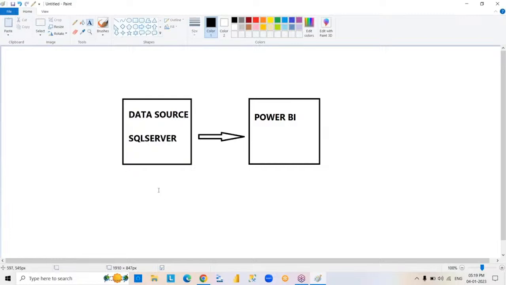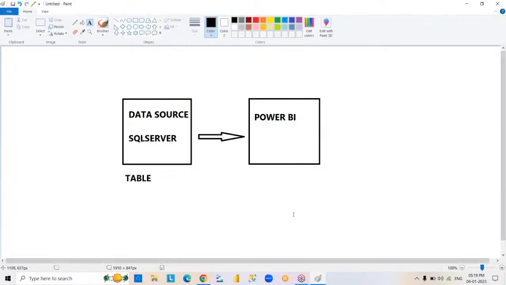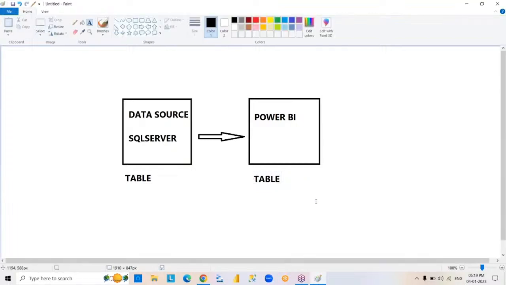So I said data source is SQL Server. What is SQL Server? Microsoft RDBMS database. How is data stored in a Microsoft RDBMS database? In tables format. Maintain clarity. So you are going to copy data from data source to Power BI, means you are going to copy tables from data source to Power BI. Clear? Even in Power BI environment, data is going to be stored in the form of tables only.